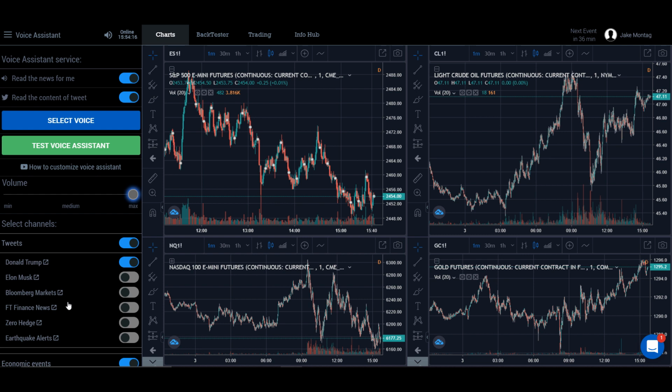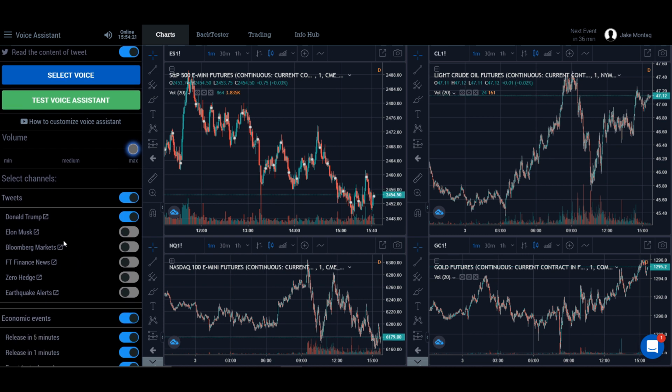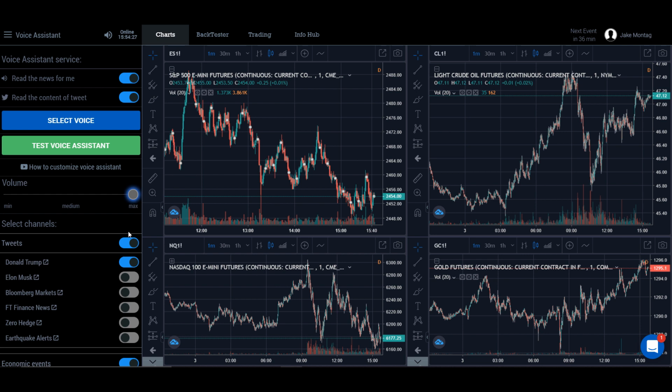From now on, whenever one of these influential people in the market or news companies does release a tweet or an economic event is about to occur, an audible notification will be read out to you using the voice assistant voice that you did select.